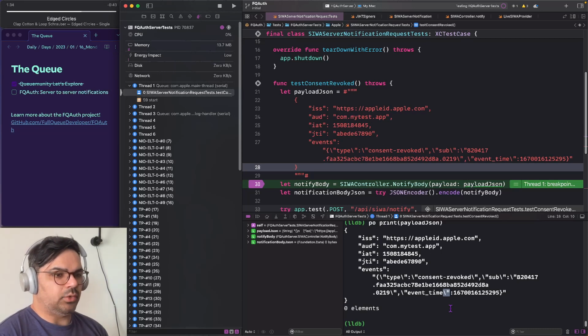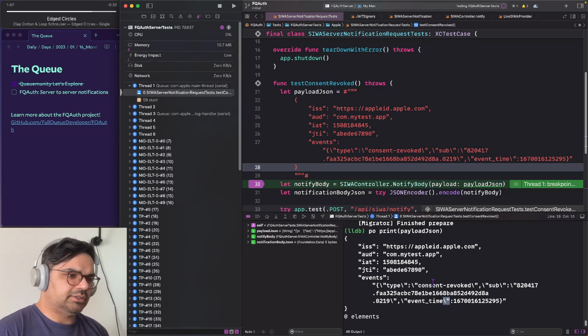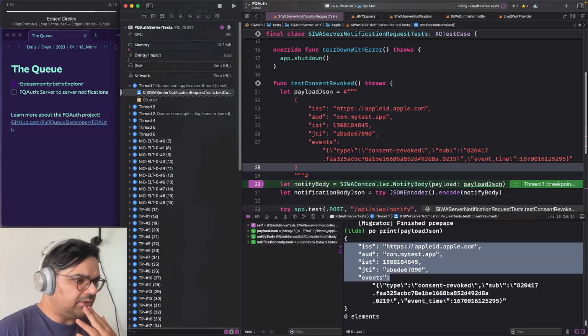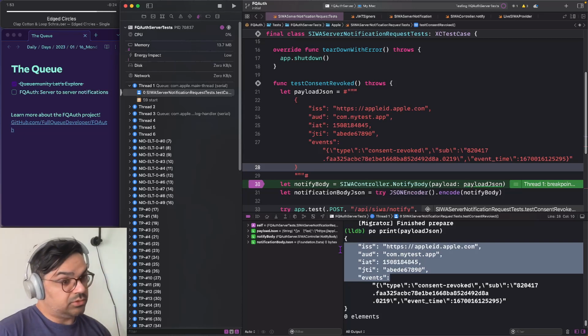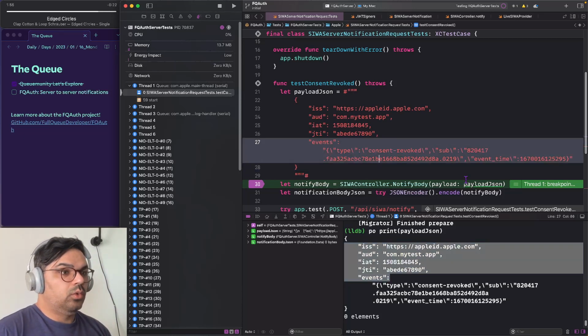Oh, I guess there's no header here for one. This is the payload of the payload, not the full JWT. Oh, no, wait, this has everything. What am I talking about? This does have everything. So then, what's the problem?